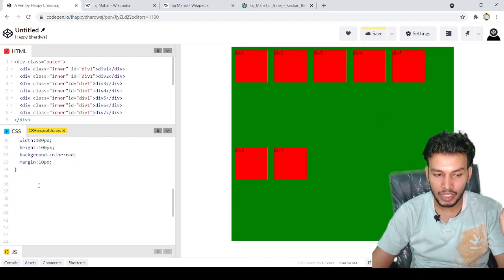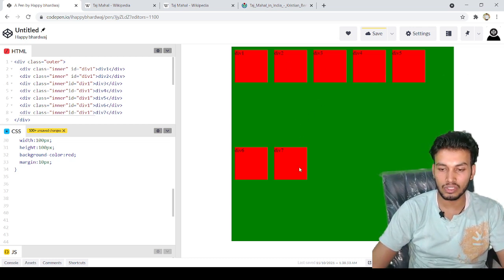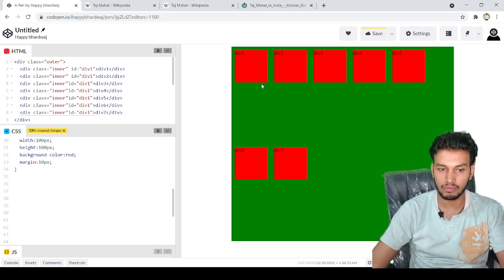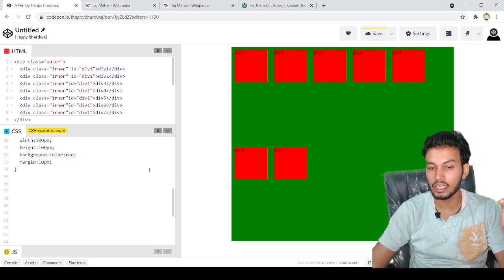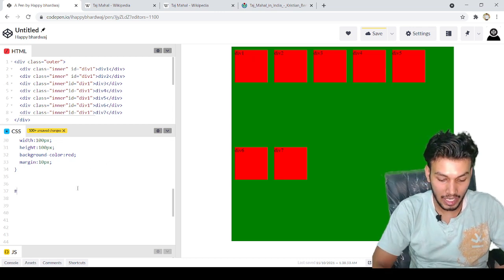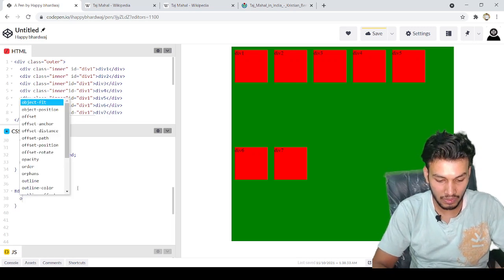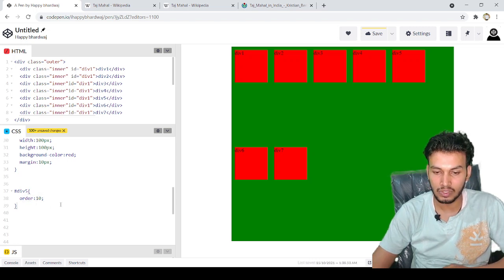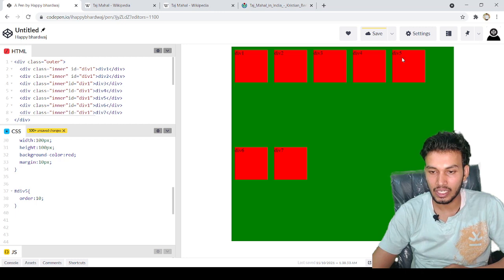Then we have an order property as well, with the help of which you can decide the order of these elements. By default, the order allotted to each and every div child, or the flex child, is 0. Like this div1 is 0, this is 0, this is 0, and by default they will be sorted according to the ascending order of their order, right? Let's say I write here #div5, and let me give it an order of, let's say, 10. You can give it a random integer. Then you can see div5, as soon as I give it an order of 10, now it's in the end. Why? Because it will be in ascending order. First all the 0s, then ascending order.